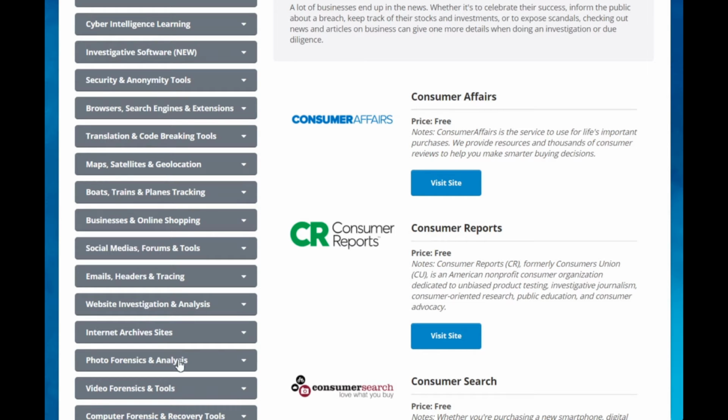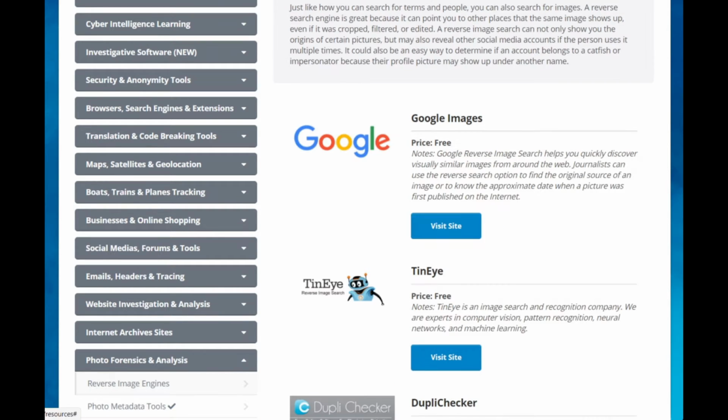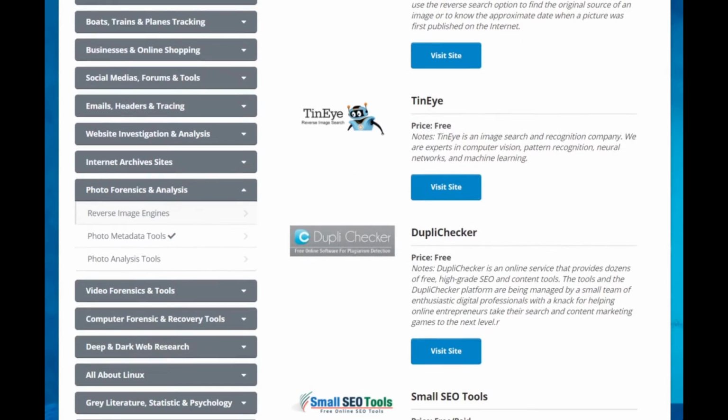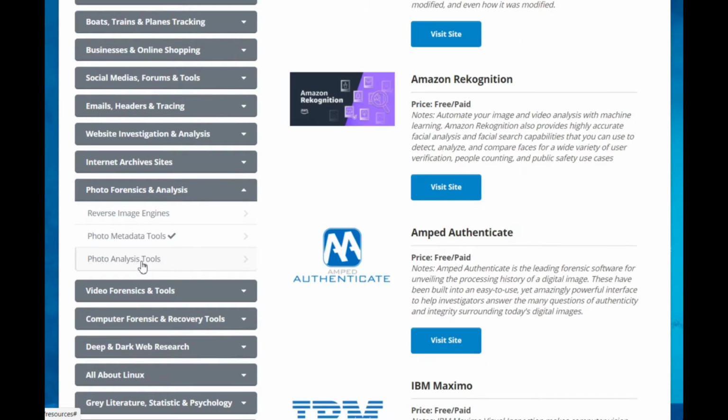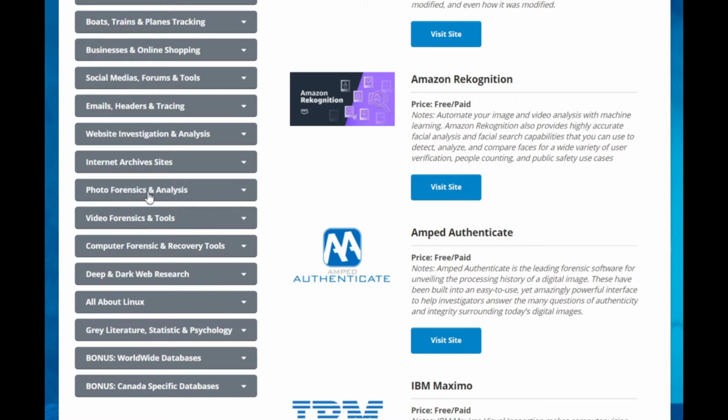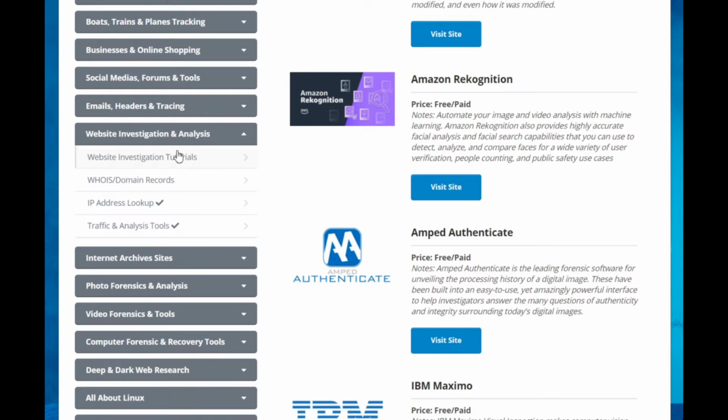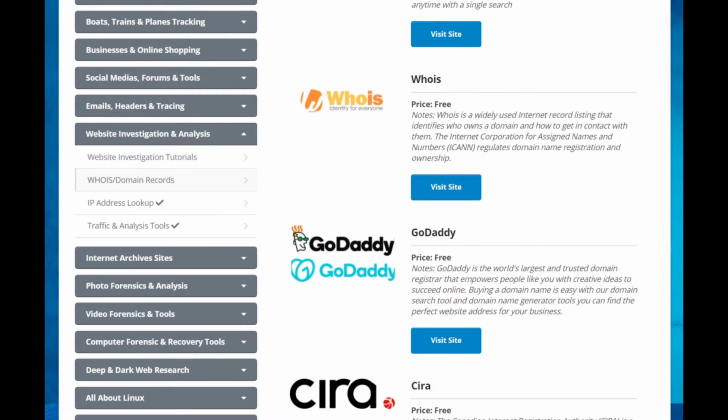If you have a photo you need to analyze, you'll go here. There's tools to help you look at its metadata and also see if the same photo shows up elsewhere online. If you are investigating a website, you'll go here, and so on. Pretty straightforward, right?